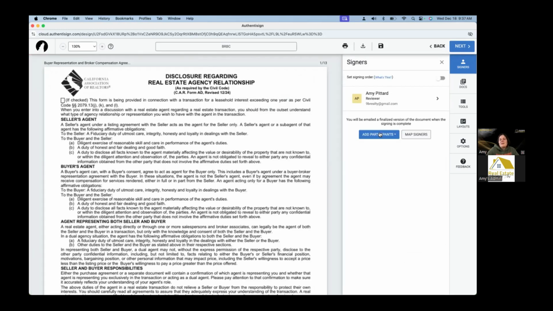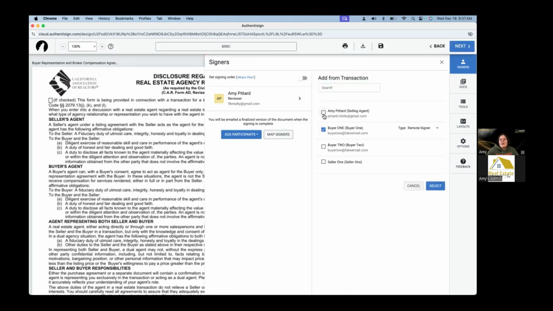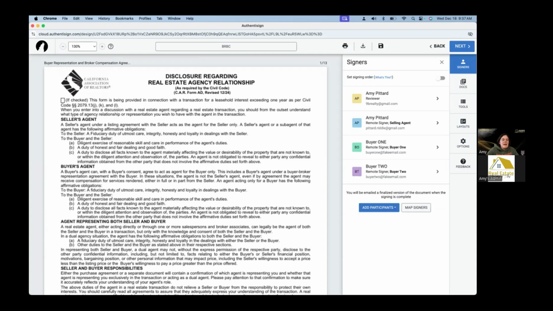So now I've got those. I forgot to finish adding the other one. So we're going to go in here and hit the buyer 1 and there, and the buyer 2, and hit select. These are all remote signers, meaning that, hey, we're going to email this off to them for signatures. So see here, I've got reviewers and then remote signers. If you want a signing order, this little toggle here at the top will put them in order, and then you can move them around. Okay, in that order, you can click and drag. You can actually renumber them.